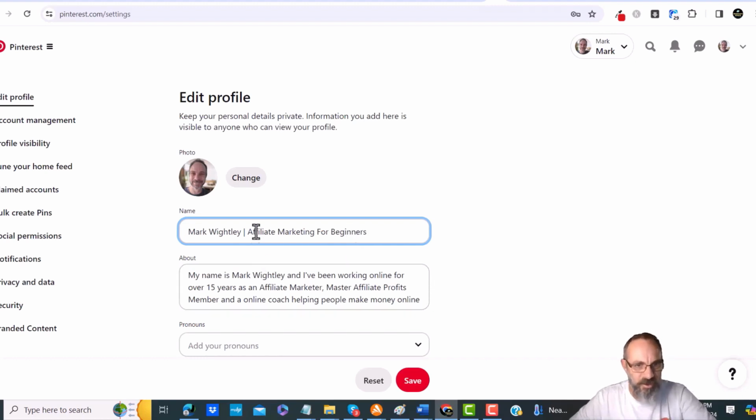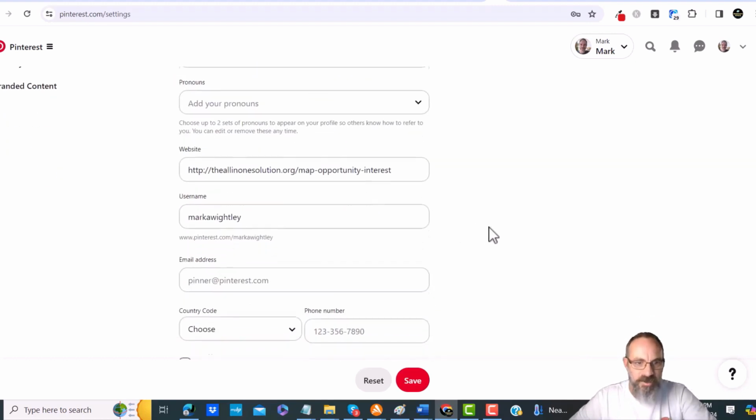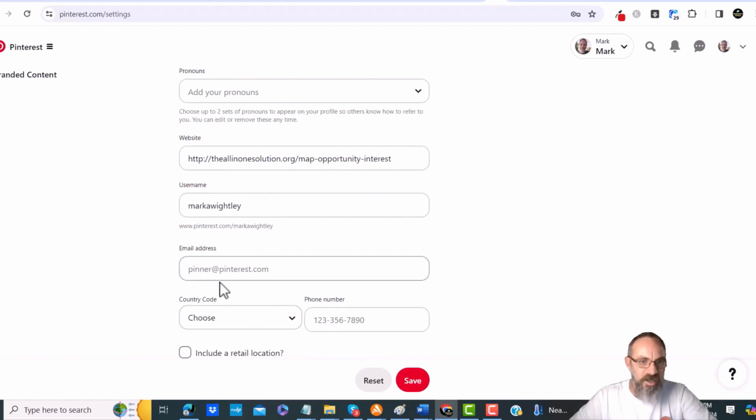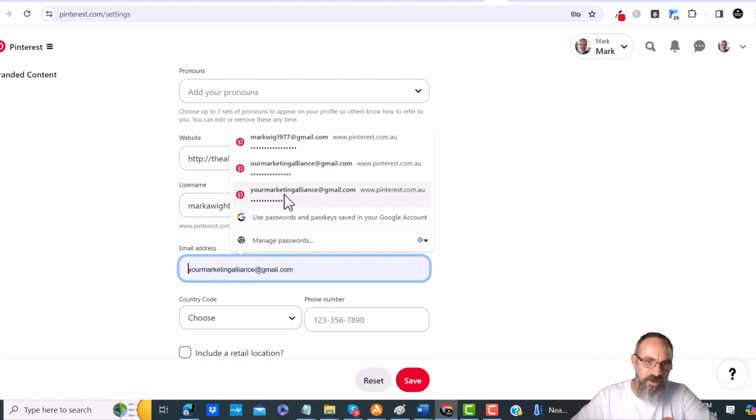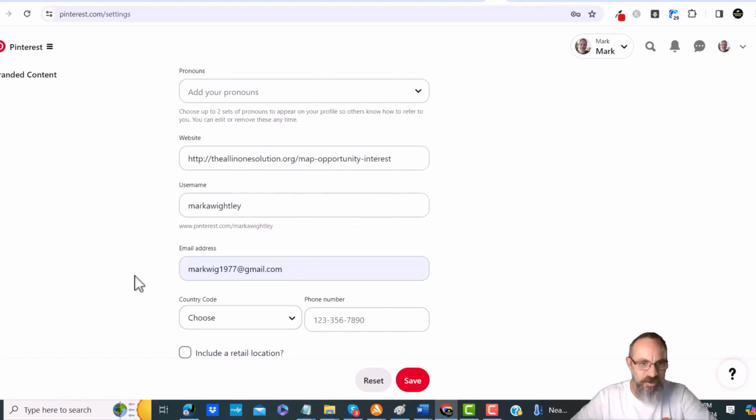That's what I'm going to do. So keyword and your name. Everything else is as it should be, just leave it alone. You want to put your email address in there. So I'm going to use the email address that we use for this.